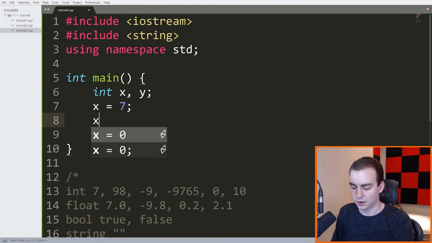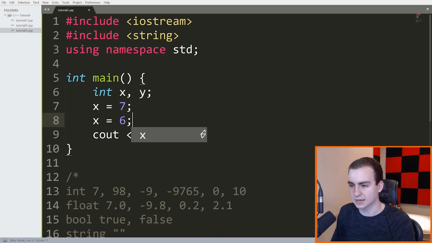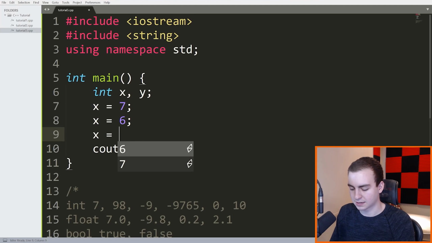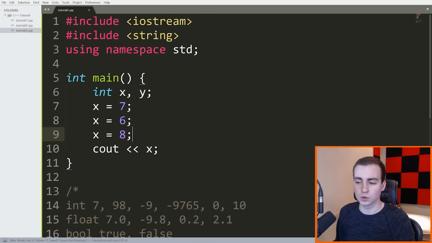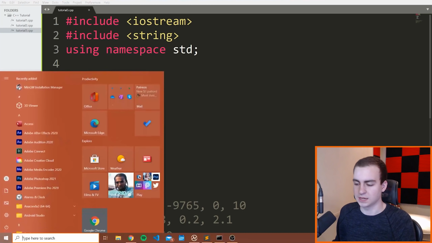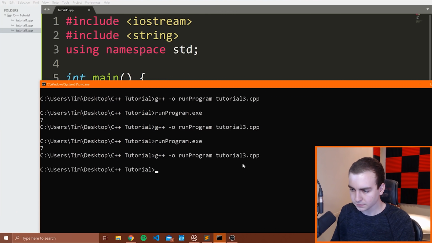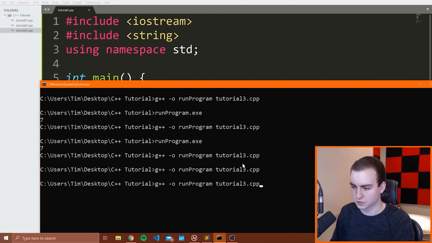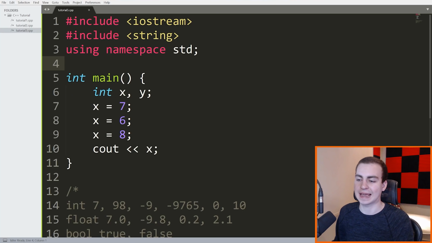You can also change the value of a variable once it has been initialized or once it has been created. So now I could say something like x equals 6, and then maybe x equals 8. And now what's going to print out? Well, it's going to be 8. So let's have a look here. And we see that we get 8, because at the point when we printed out the value of x, it had been changed to 8. So hopefully that's clear, but that is kind of the very basics of variables.